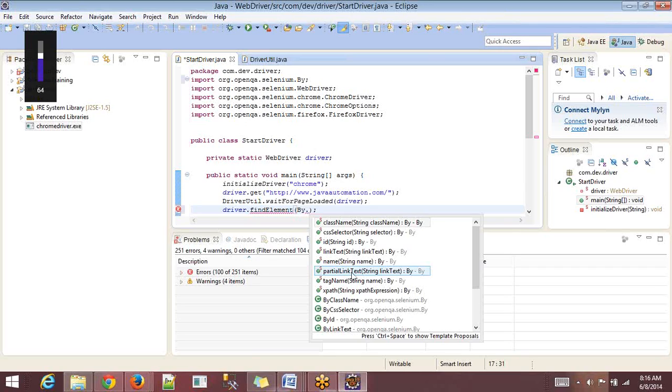So you can use partial link text for that, and you can get the elements by tag name. You don't have this option in Selenium RC. By tag name means we have input elements, div elements, span elements, right? So if you give the tag name as input, it will find all the input elements in your page.